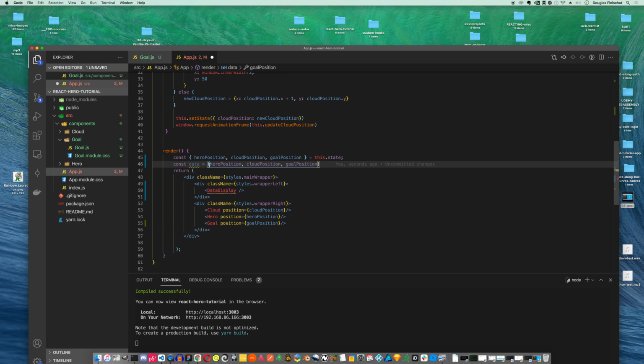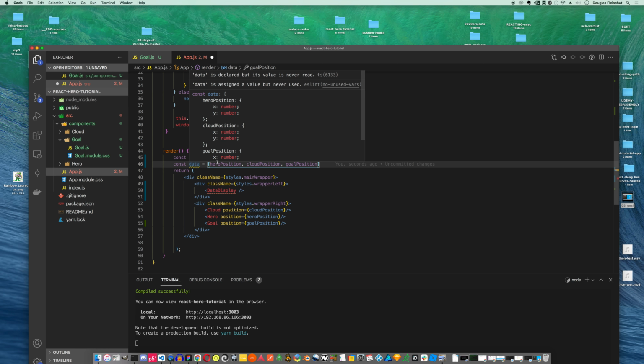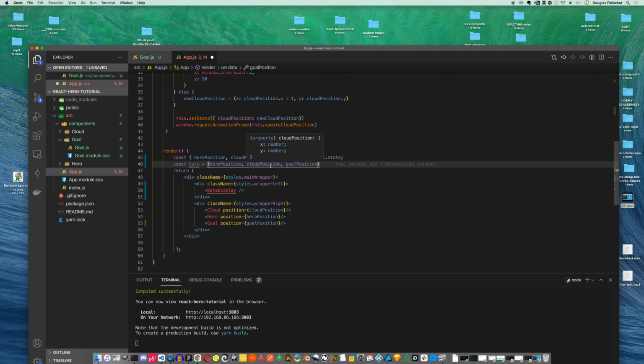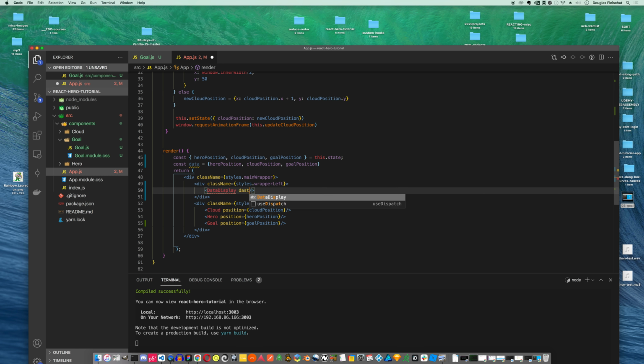Each key of this object, if the key and the value is the same, you only need to put the thing once. So here I pass in hero position as hero position, and cloud position as cloud position, goal position as goal position. And then I can just pass in a prop called data and just say data. And that just makes everything look a little tidier, right? So now we need to make this data display and import it.